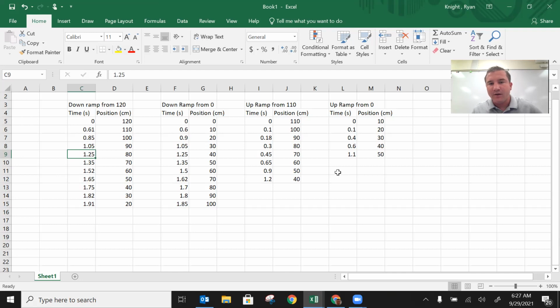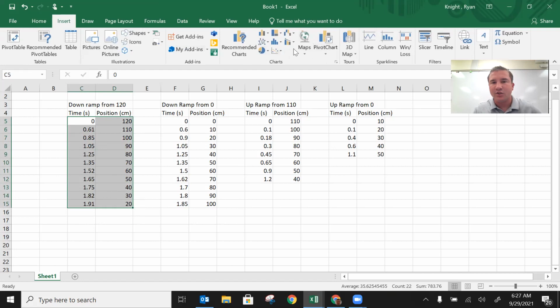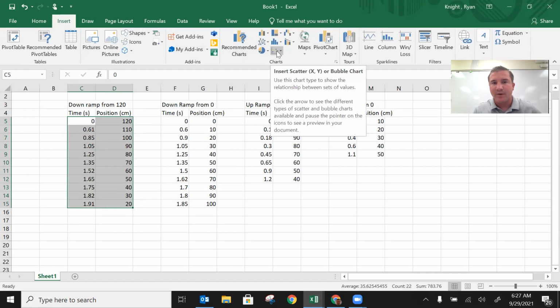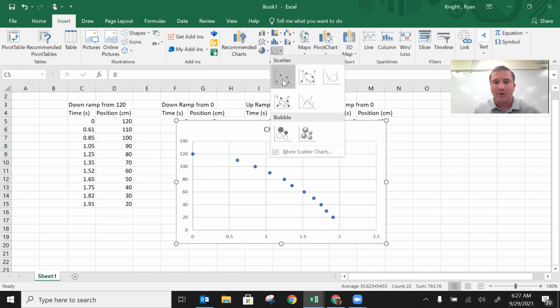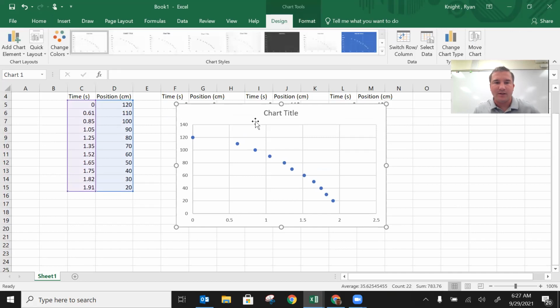So after you've got your data into Excel, we want to turn it into some graphs. We're going to make some position time graphs. For those of you that don't remember, to make a position time graph, or a graph in general, we're going to highlight the data. Just the numbers. We don't need to get time in there. We don't need to get position in there. We're just going to highlight the numbers. We're going to go up to insert. And then in the charts category, this last one in the bottom middle, if you hover over it, says insert scatter chart or bubble chart. We're going to pick that first one right there. And there is my first chart.